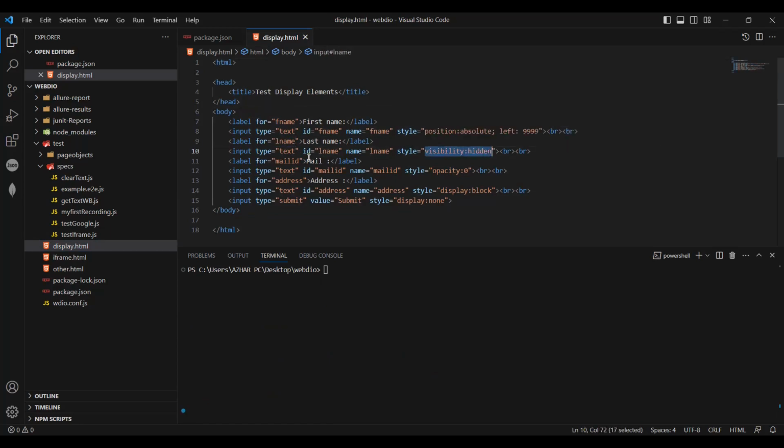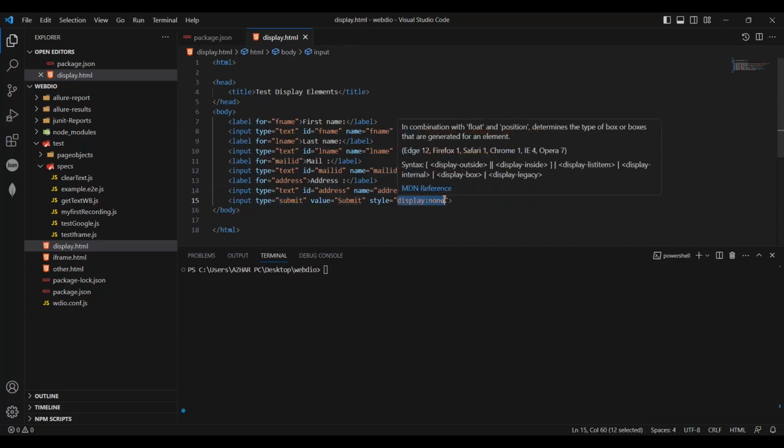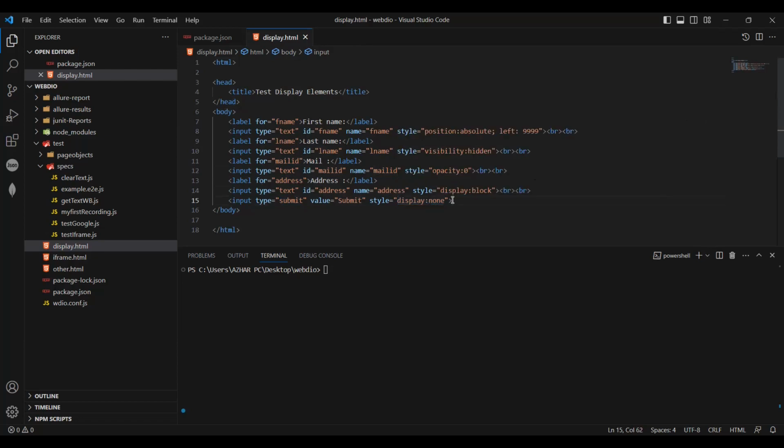I've taken last name, where I have given the style as visibility hidden. This will be hidden. Another one, mail ID, I have given opacity as 0. Another, address, I have given display block. Another, submit, I have given display none. This will be very important because we normally use element.isDisplayed in real time to check whether the element is displayed or not. We'll see how isDisplayed works for these different scenarios.